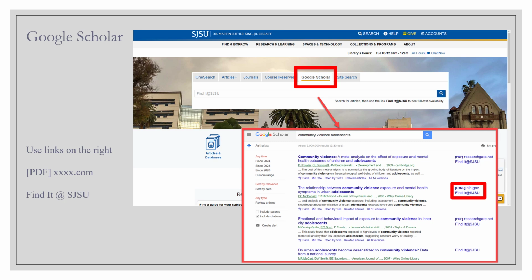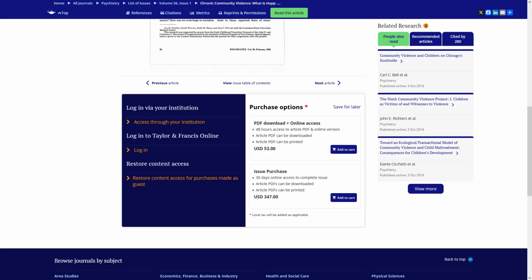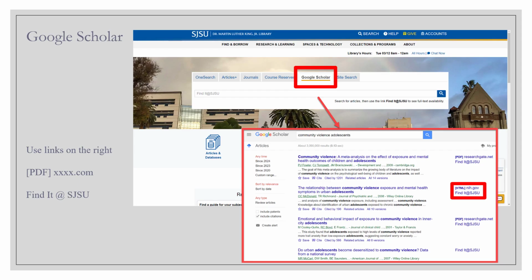If you click on the article's title in a Google Scholar results list, it will bring you to the page on the internet where you can purchase this article. You won't have full access to the article unless you use the PDF or Find It links to the side.